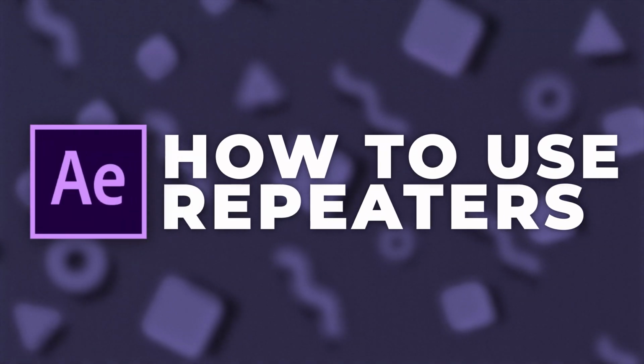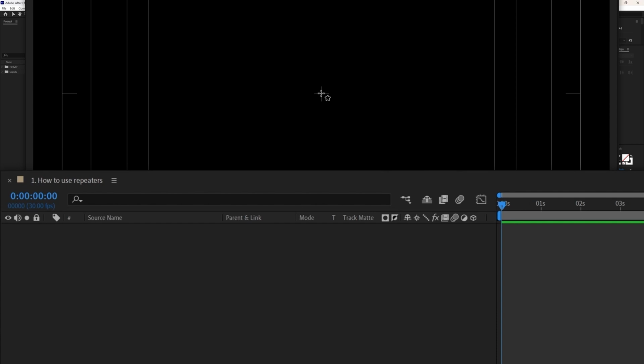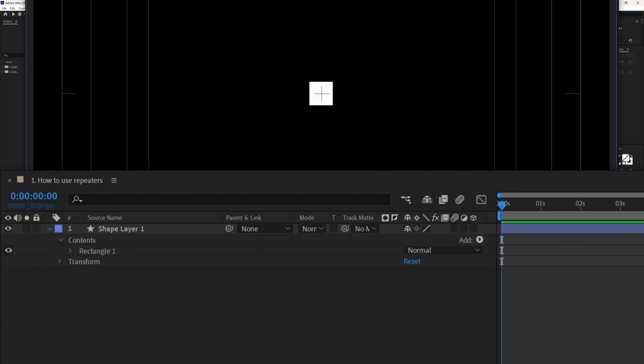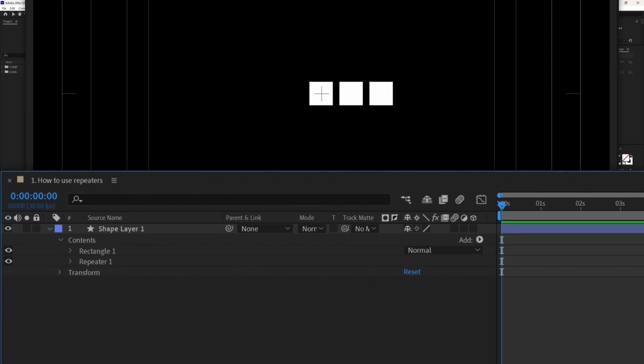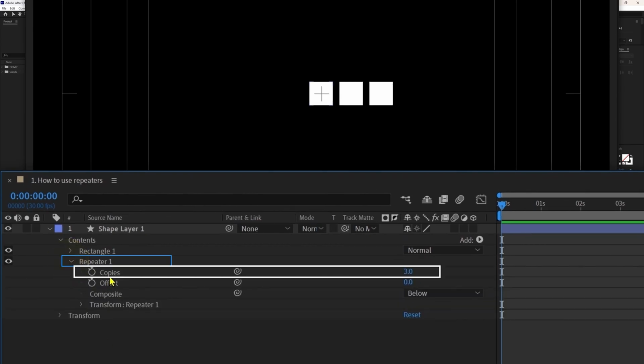And first, let's check out how to use repeaters in After Effects. So let's start with creating a square shape, and now let's add a repeater. Select the layer and click on Add, and here you get the option to add Repeater. Click on it. A repeater basically repeats the shape multiple times. Inside Repeater 1, first we have Copies. By default it gives 3 copies. So let's increase the copies to around 6.